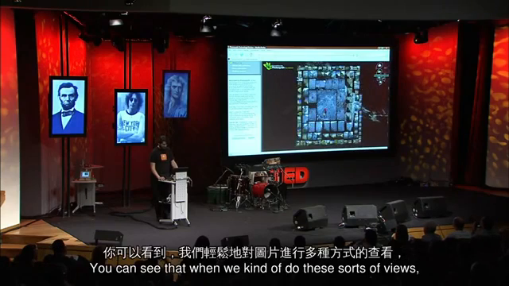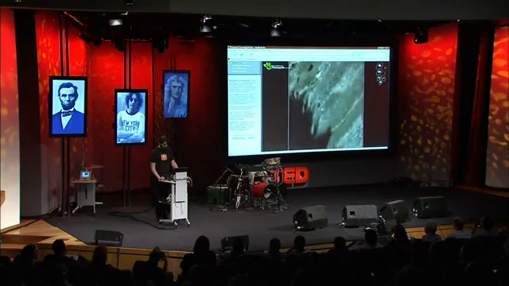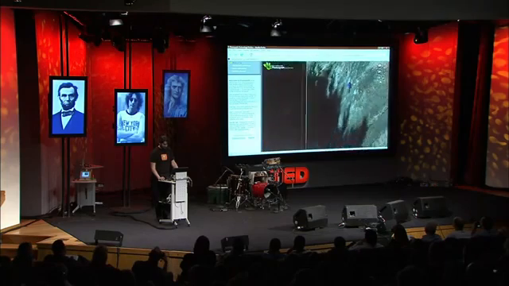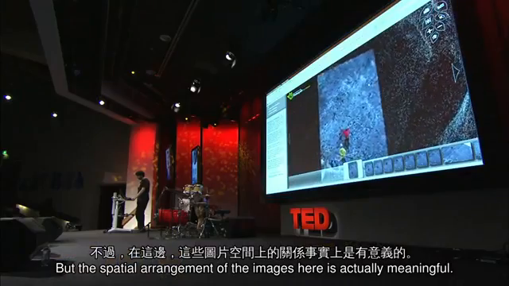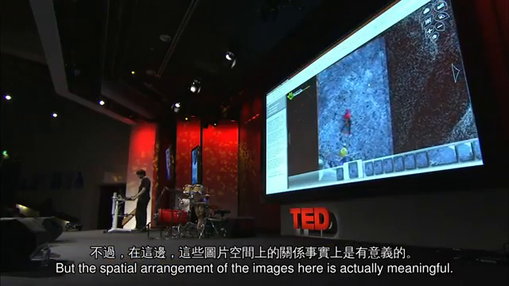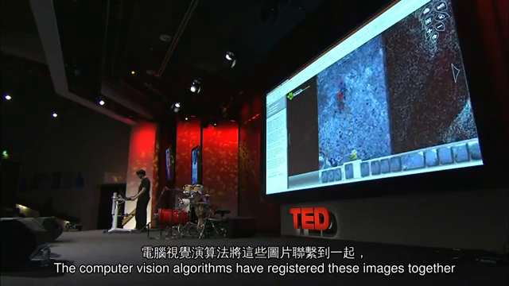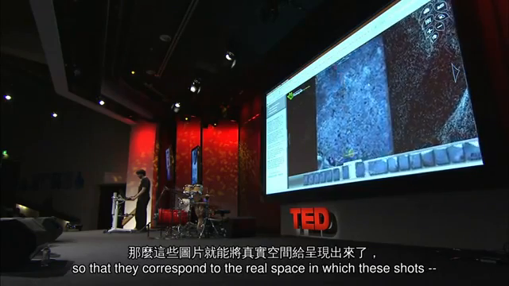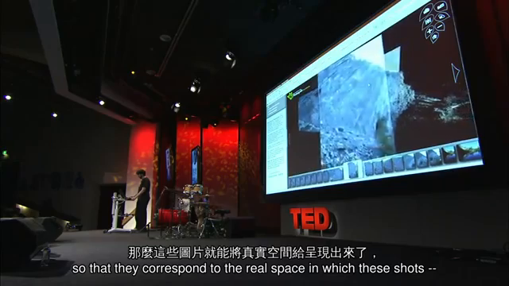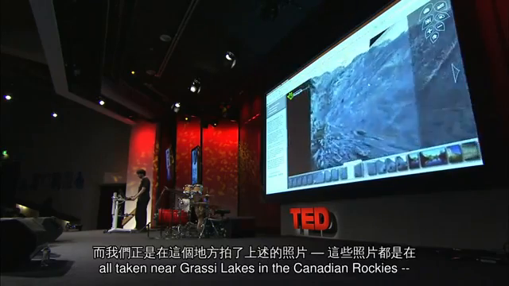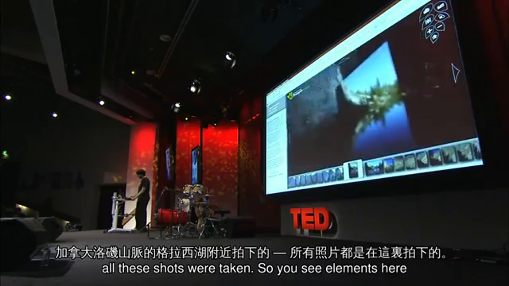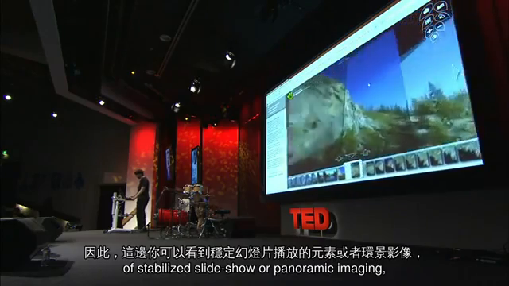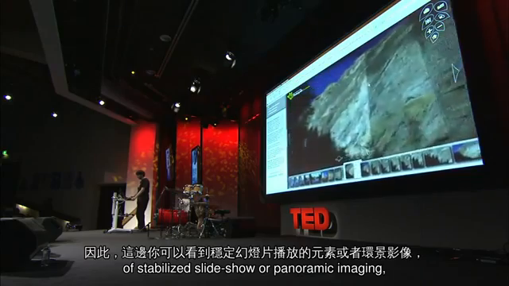It's powered by Seadragon. You can see that when we kind of do these sorts of views, where we can dive through images and have this kind of multi-resolution experience. But the spatial arrangement of the images here is actually meaningful. The computer vision algorithms have registered these images together so that they correspond to the real space in which all these shots were taken, all near grassy lakes in the Canadian Rockies. So you see elements here of stabilized slideshow or panoramic imaging.